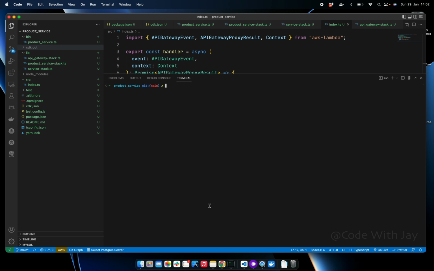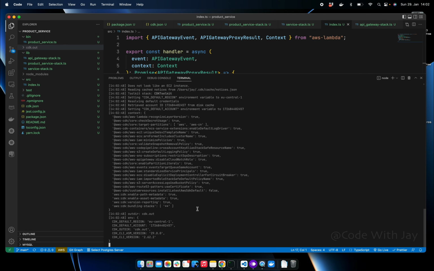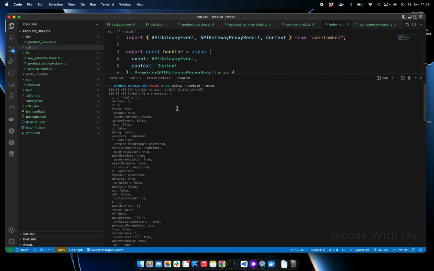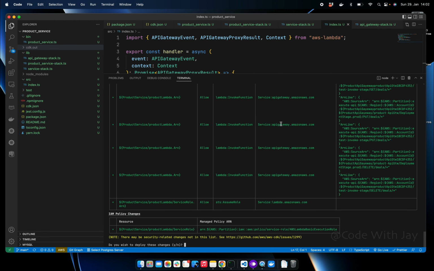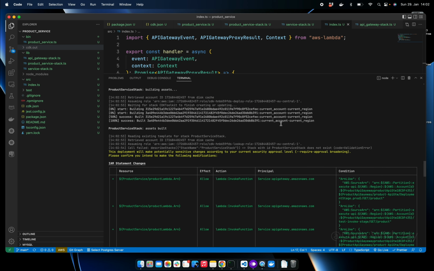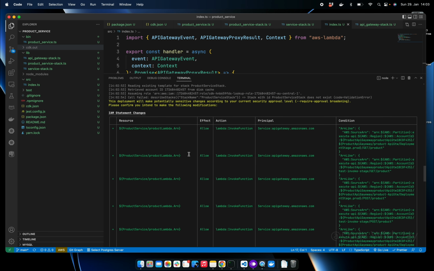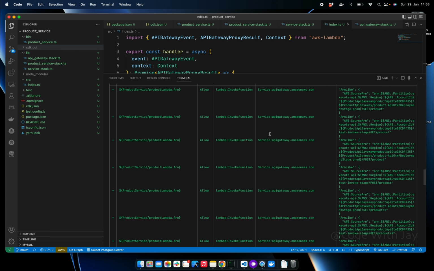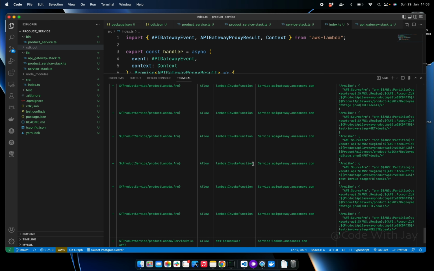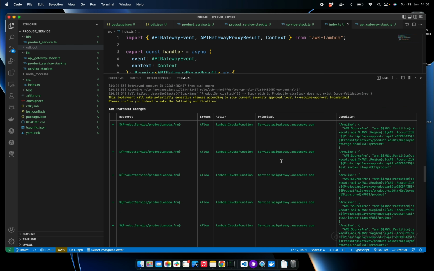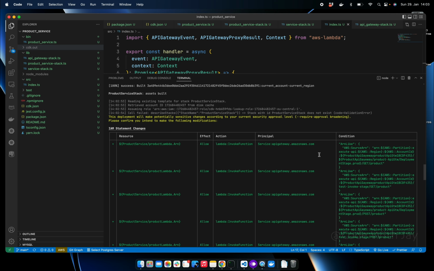Cool. Now let's do CDK deploy with verbose trace. Verbose trace simply gives you the logs of whatever deployment process is happening. As soon as we deploy this stuff, it will give you a whole list of IAM statement changes, whatever statement changes are made for your account or this project, which function has what rules granted. You can see that right here.